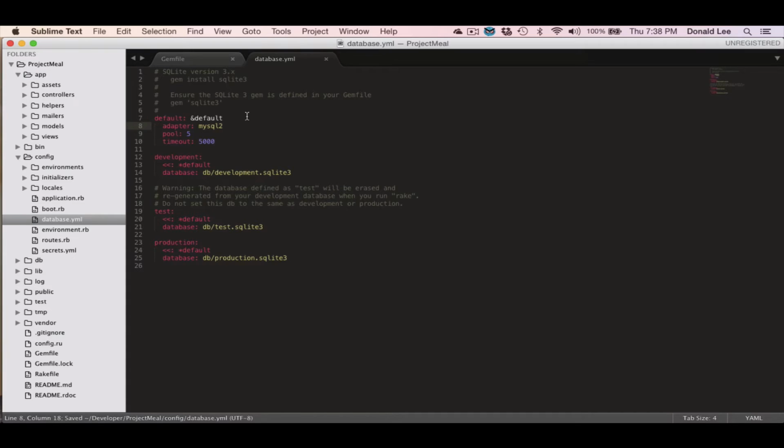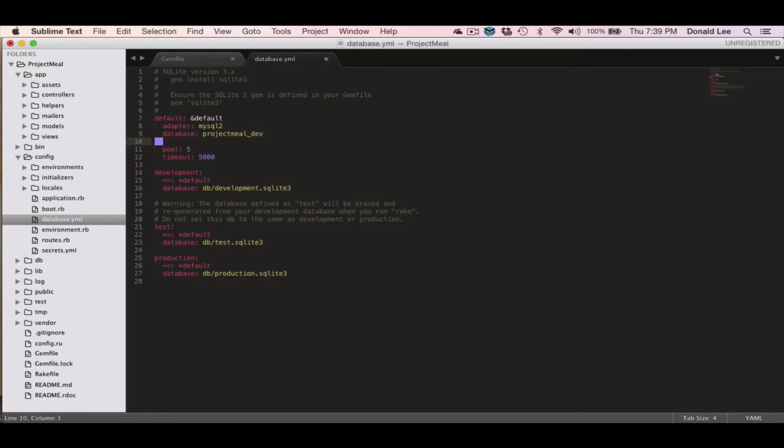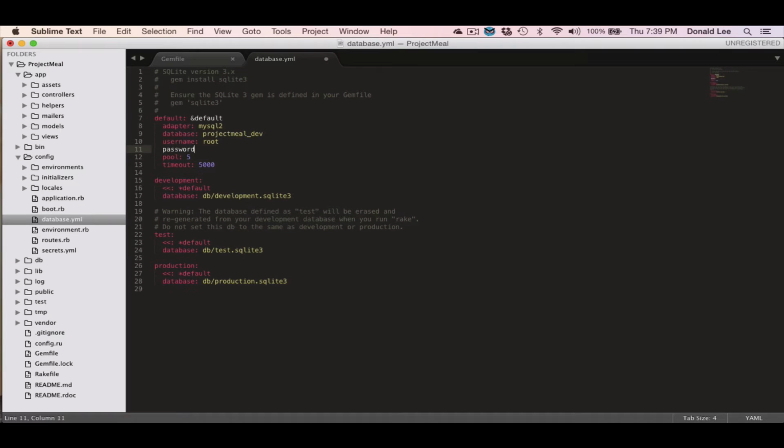But what you're going to do here is set the adapter to MySQL to tell it to use MySQL. And the database, you're going to name it a certain name. You can name it whatever you want. I'm just going to name it project_meal_dev. My username is root and my password is admin.